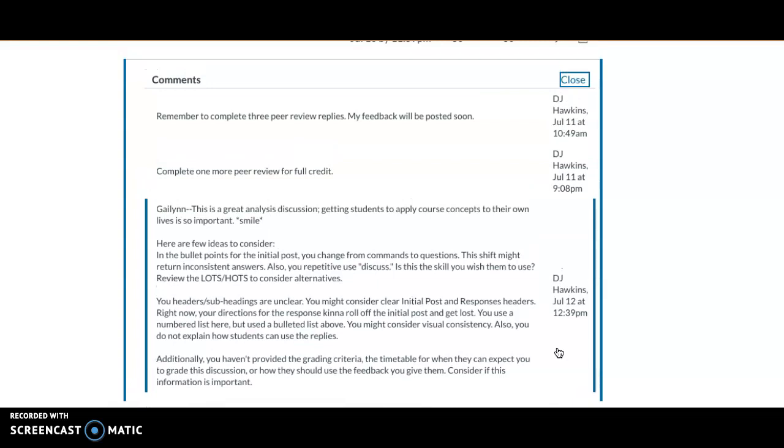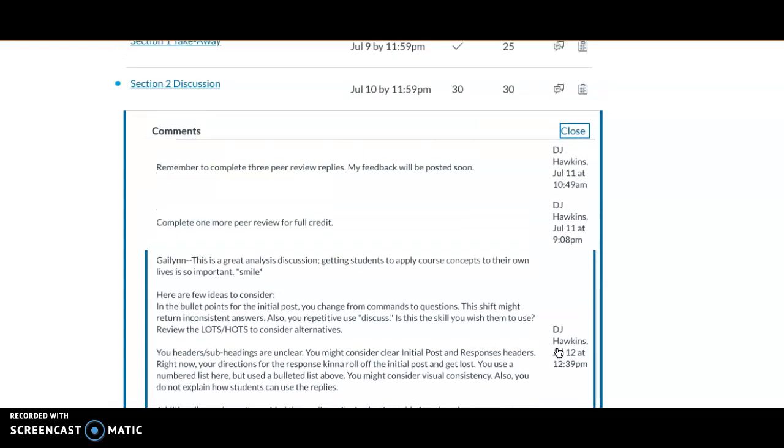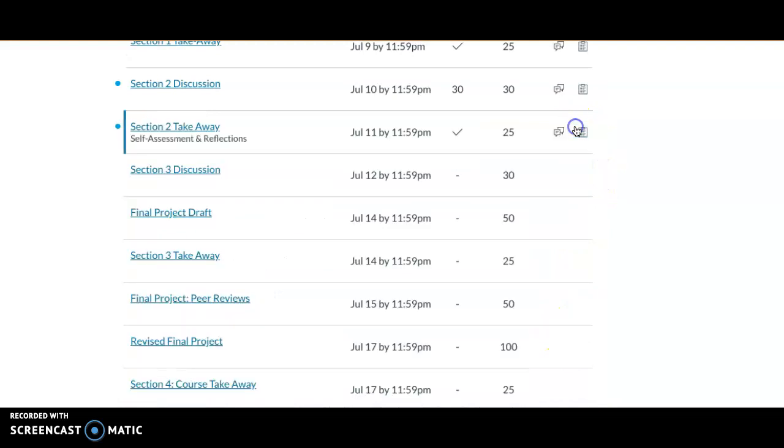up. So you can see this professor has made quite a few comments to me, and I can view them all. When you're done, simply click Close, and you're returned to the grades section.